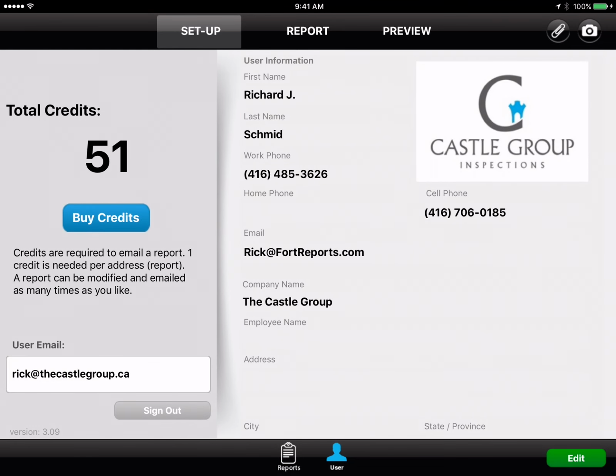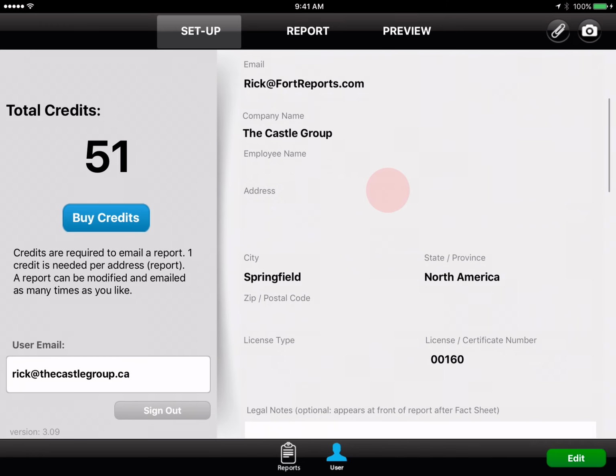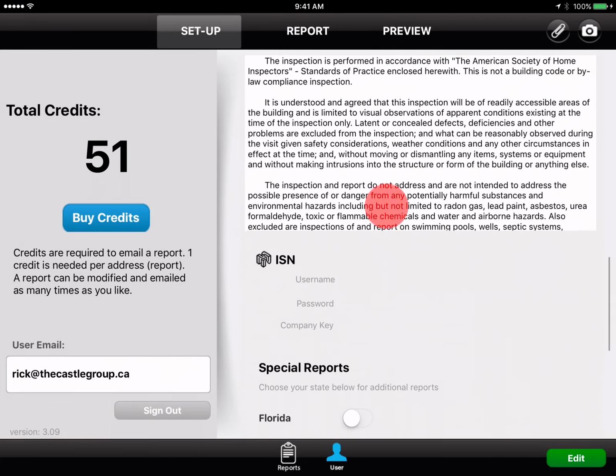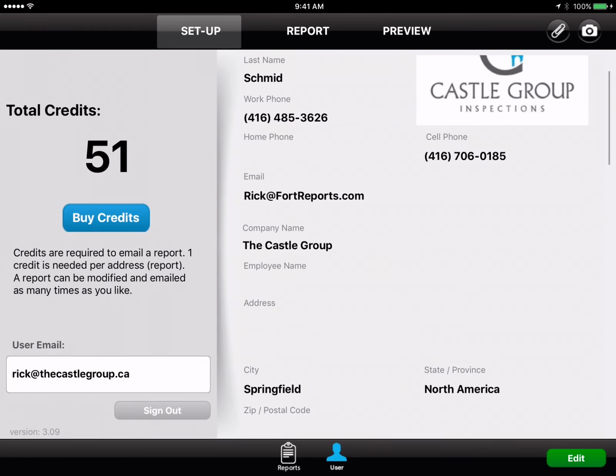Here, this is where you can see how many credits you have. This is where you can add your logo, add your legal terms and conditions, and all of these items will be attached to every single report.